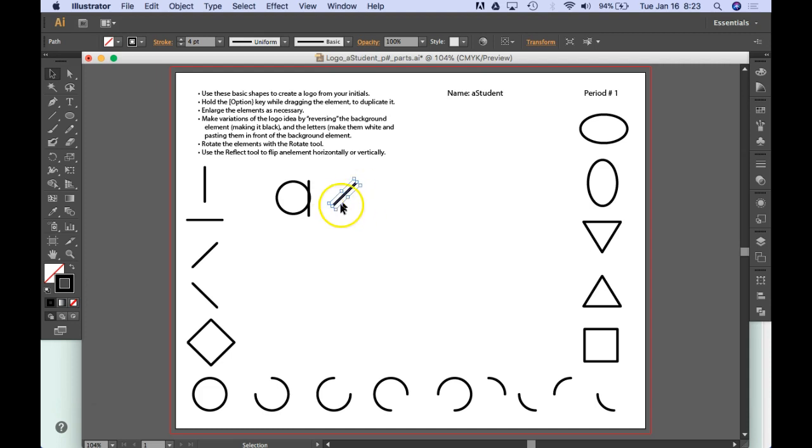Notice how the angle's probably not right. Here's where the Direct Selection tool comes in handy. I'm going to click the Direct Selection tool. I'm going to click and drag a rectangle around this one point, and then I'm going to move the point around like this.